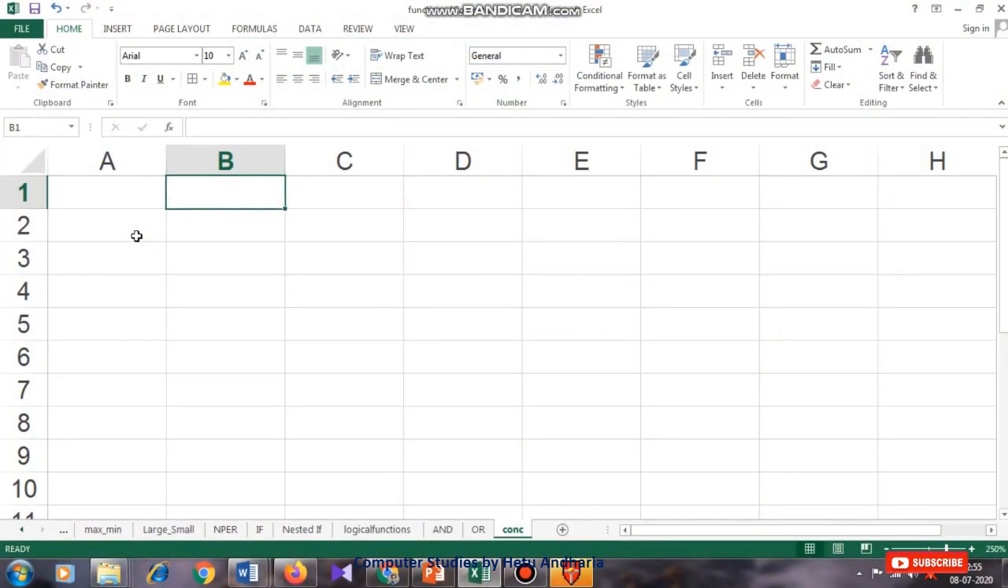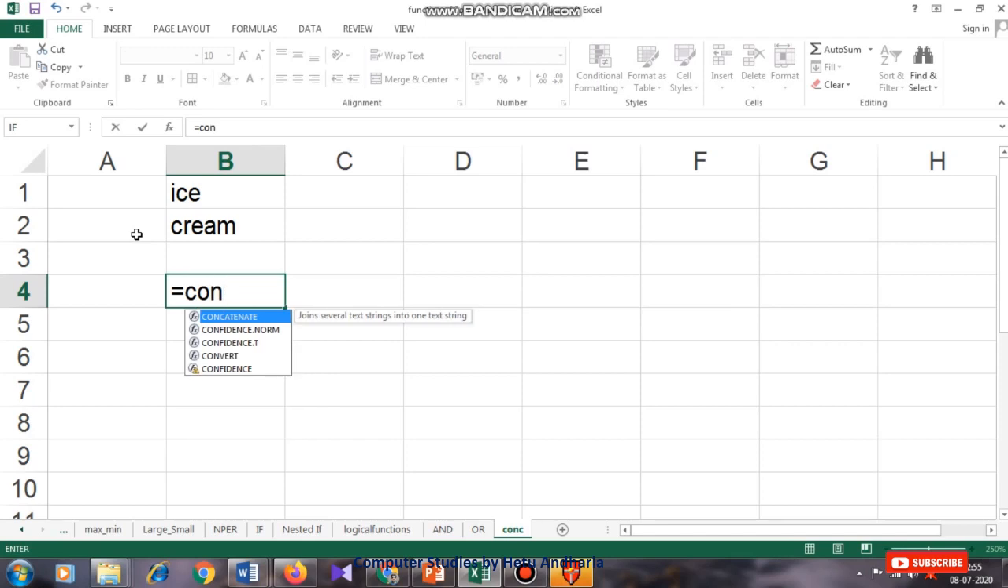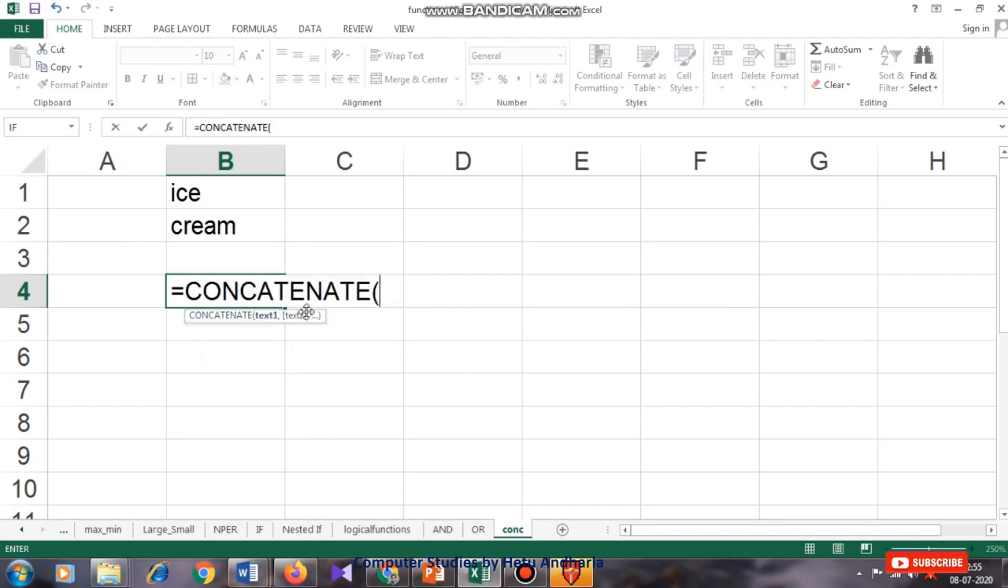At present I am doing according to the textbook. Generally this function is used to join the name, surname, father name lying in different columns. I type ice here, I type cream here. Now if I want to join both of them in this cell, I will have to type the function is equal to concatenate. Now ice, comma, cream. Here all the confusions will get solved, how to add space in between.